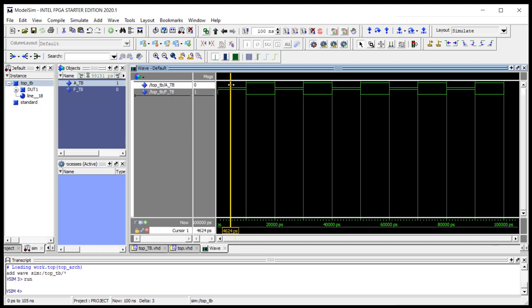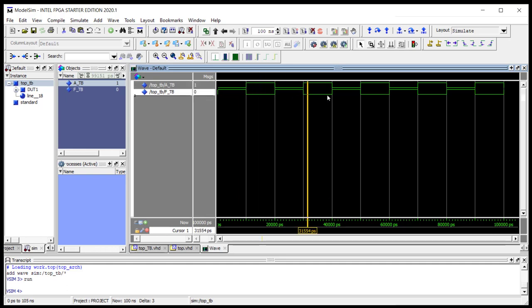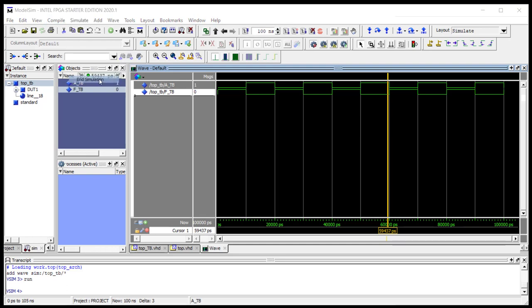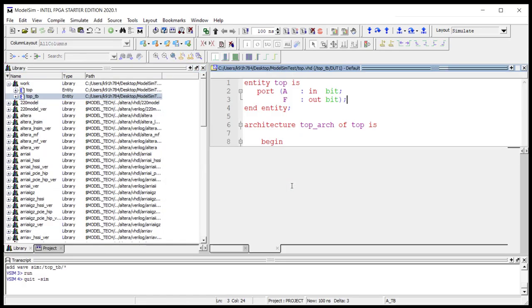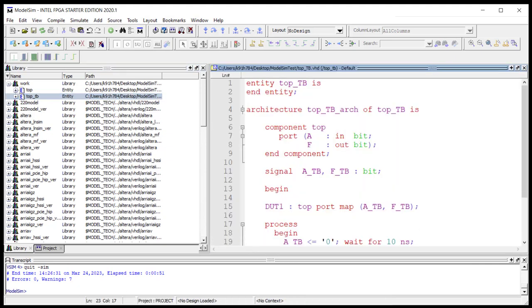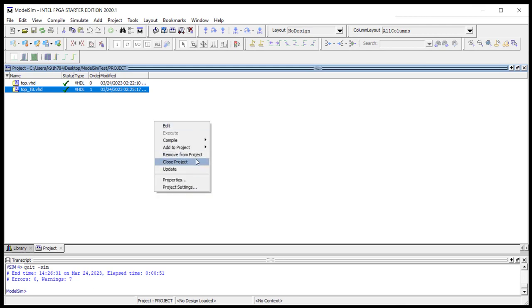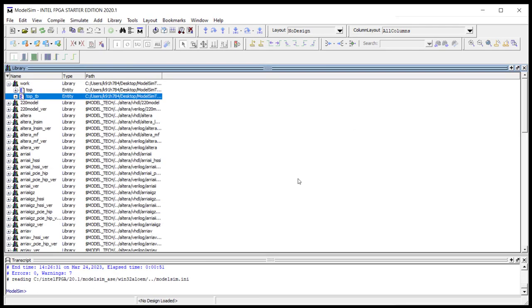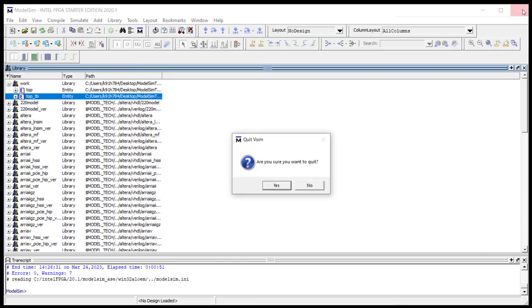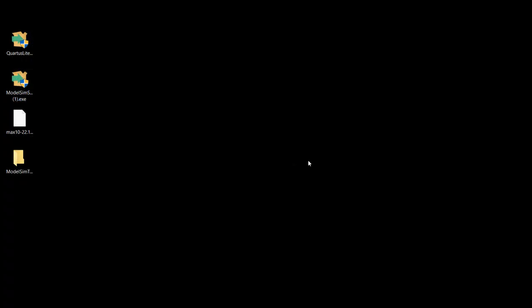I got A coming in as a 0, comes out on F as a 1, A is a 1, F is a 0. It's an inverter. That shows me that ModelSim is installed and ModelSim is working. So now to get out of this, I'm going to do simulate and end simulation. Are you sure you want to quit? I do. And then I'm going to close up these VHDL files, and now I'm going to close my project. So I go to the project tab, right click, and say close project. We'll close. Now we're back to the base ModelSim, and I have verified that the install works.